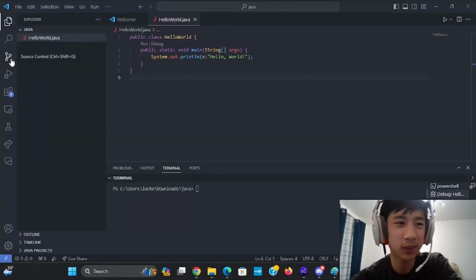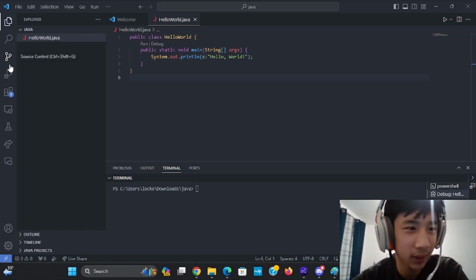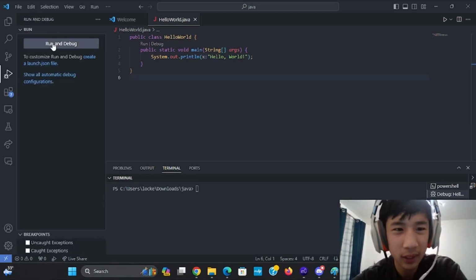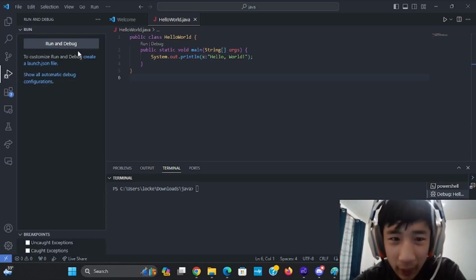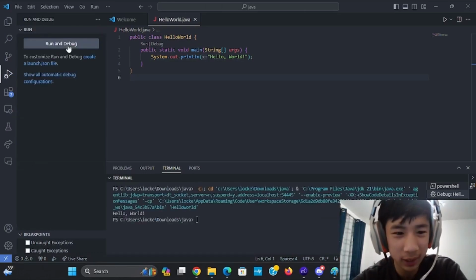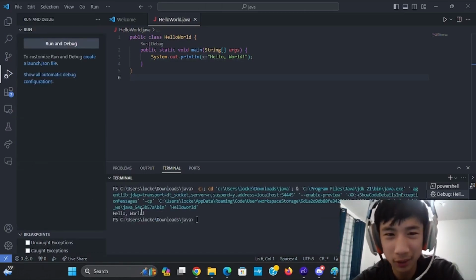And now I should just be able to run it. I'll have to compile and that stuff. VS Code already manages that. Hopefully I get hello world. I have no doubt I get hello world, but let's see. And yes, I got hello world.